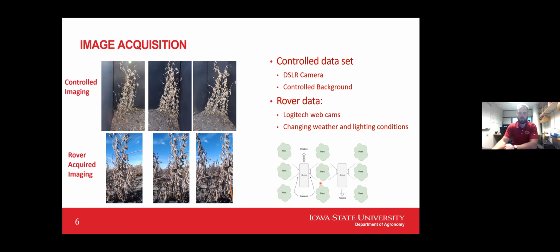And here is just an example of the phenotyping robot. These green blobs here are basically the hill plots, and what you see is that we had cameras on both sides, and this just helped to increase the throughput of our image phenotyping system. As you can imagine, we gave up some image quality with this phenotyping system, but the benefit is that we could phenotype many more plots per unit time than we can with that controlled imaging setup.